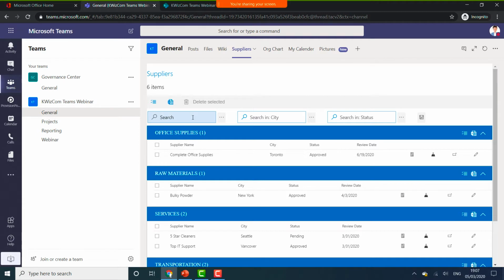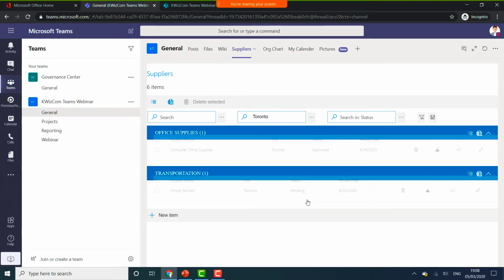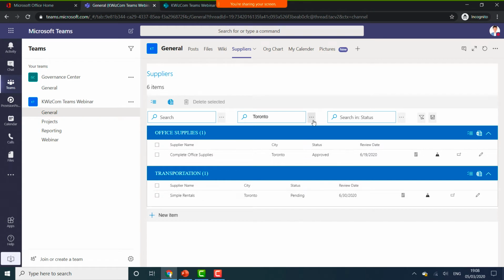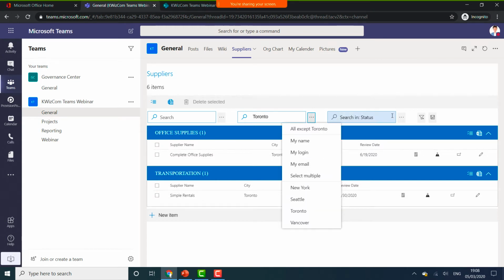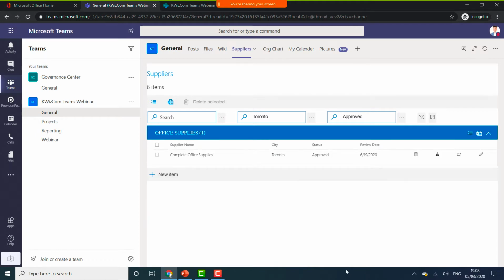I've got some search options here, either a full text search or searching by specific fields. I can either type directly in here, or I can search by using the options here. So if I want to look at suppliers we've got in Toronto, I can really quickly and easily search and restrict my results to return the results which I'm looking for.